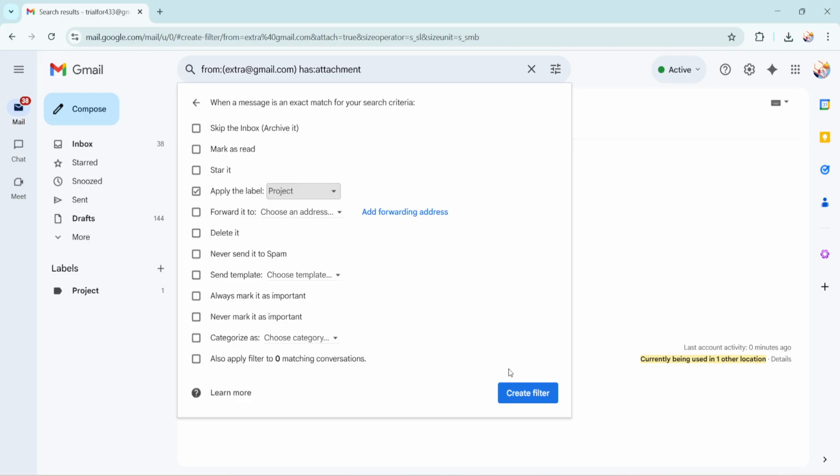And there you have it. Following these simple steps allows you to utilize Gmail's labeling system efficiently, ensuring that managing your emails becomes a breeze.